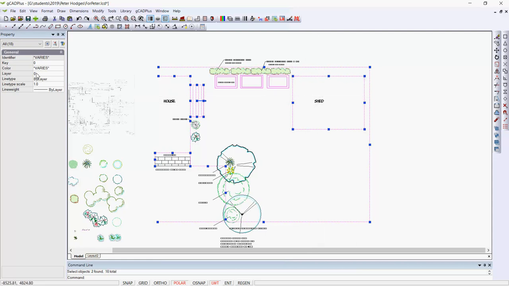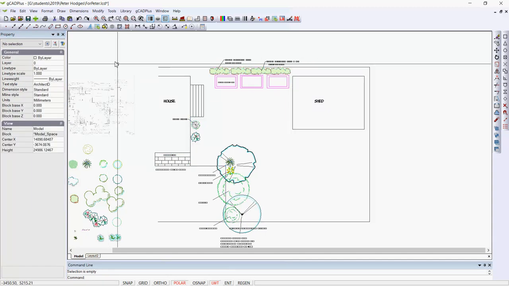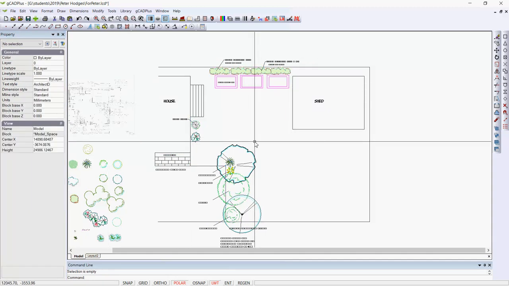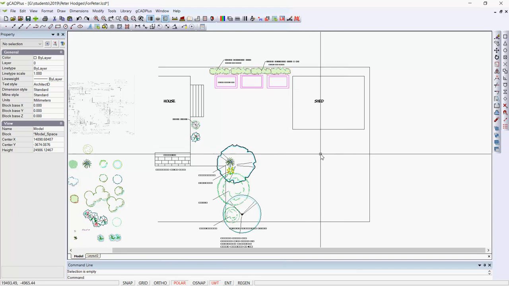and now come across here to the layer tab and pick hardscape, and I'll also change the color to by layer, so then whatever color we make that layer, the entities will change automatically. So I hope that helps show how to separate out a layer in a CAD drawing.